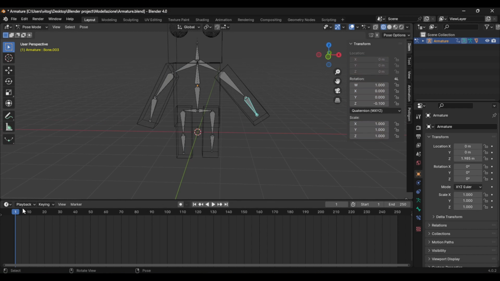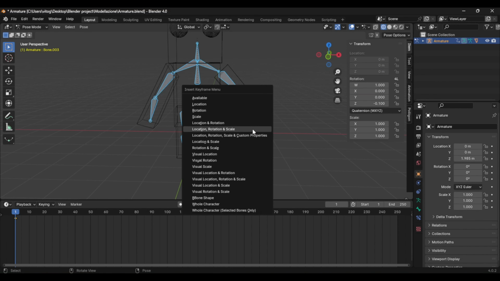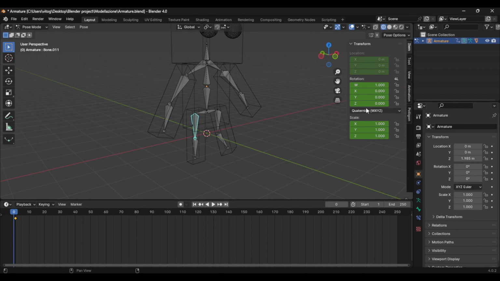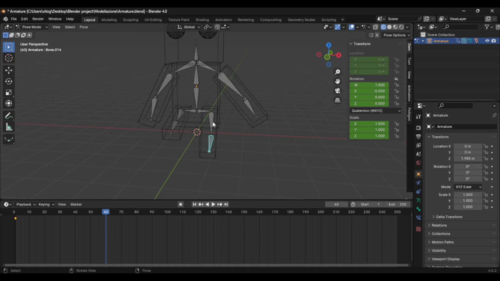Final thoughts. Rigging with armatures in Blender can be complex, but it is an essential skill for creating dynamic and realistic animations. By understanding the structure and functionality of armatures, you can create intricate rigs that bring your 3D models to life. Whether you are animating a simple object or a complex character, mastering the use of armatures will significantly enhance your animation workflow in Blender.